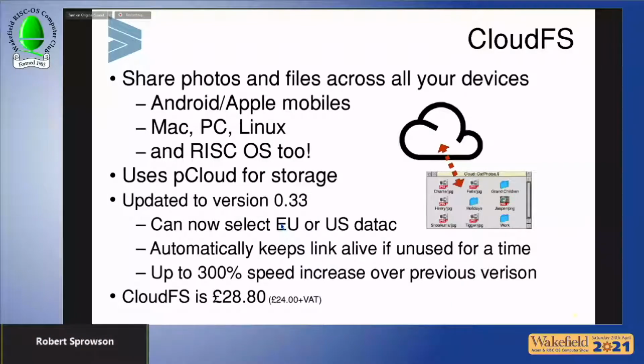You can buy CloudFS. It's £24 plus VAT, so £28.80 with VAT included. And as was mentioned a little bit earlier in one of the talks, there's now a Raspberry Pi specific version of it available, which appears in Epic, so the NutPi add-on available from RISC OS Open.